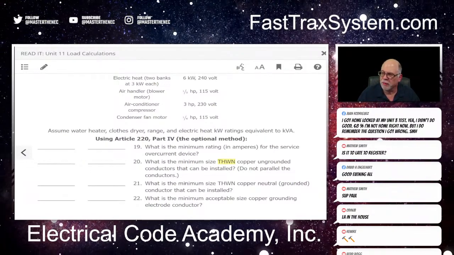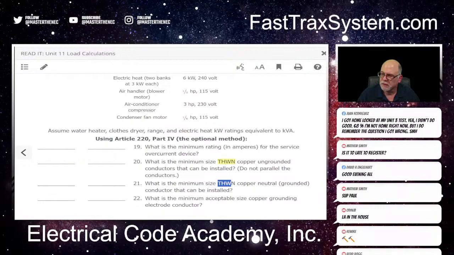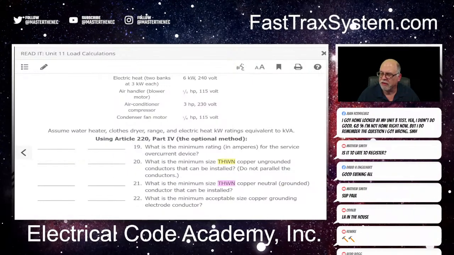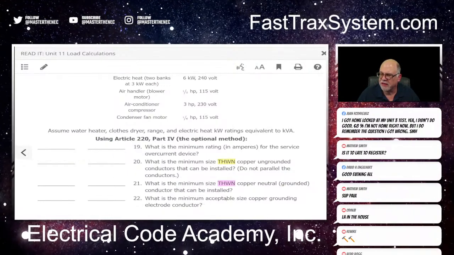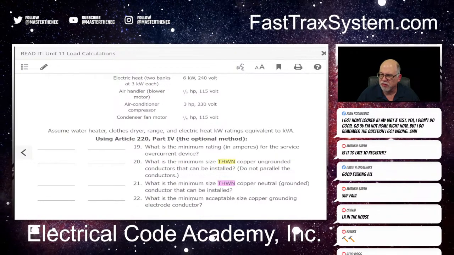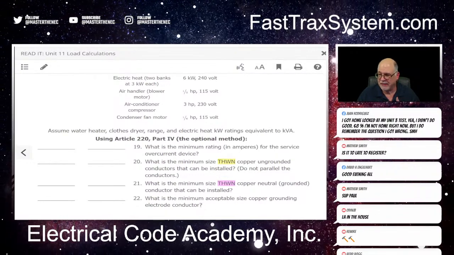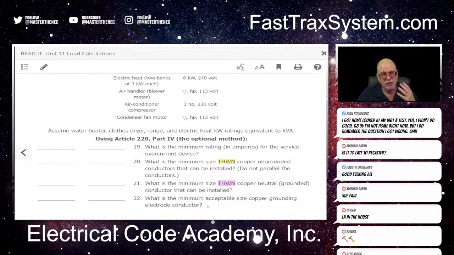And then we're going to be looking at the neutral, right? We'll do that in red. And then, of course, we're going to be sizing the copper grounding electrode conductor, okay? And I didn't tell you what type of electrode it is, so we should know.